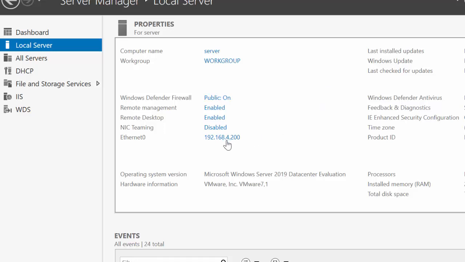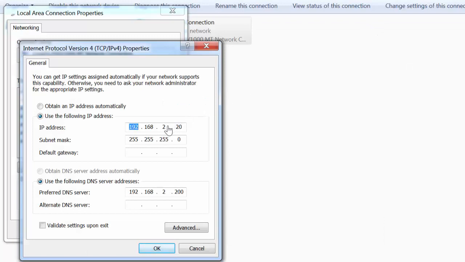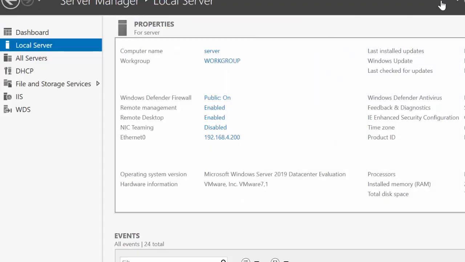So the network class, the first three sectors, should be the same. So I should change it to 4 here. And for the host, anything, for example 20. Here also the DNS should be the same as the DNS for the server, 4, and here 200, like the server IP address.